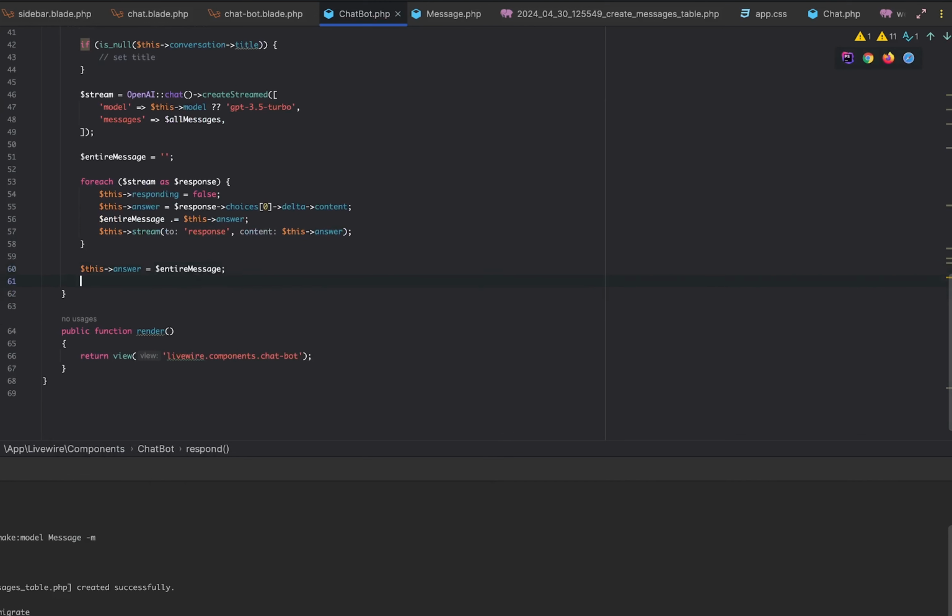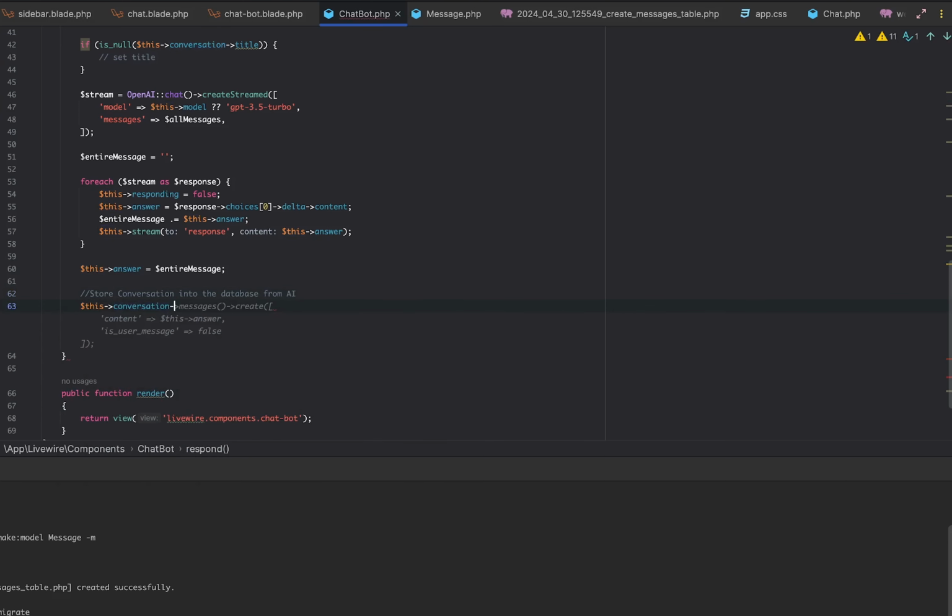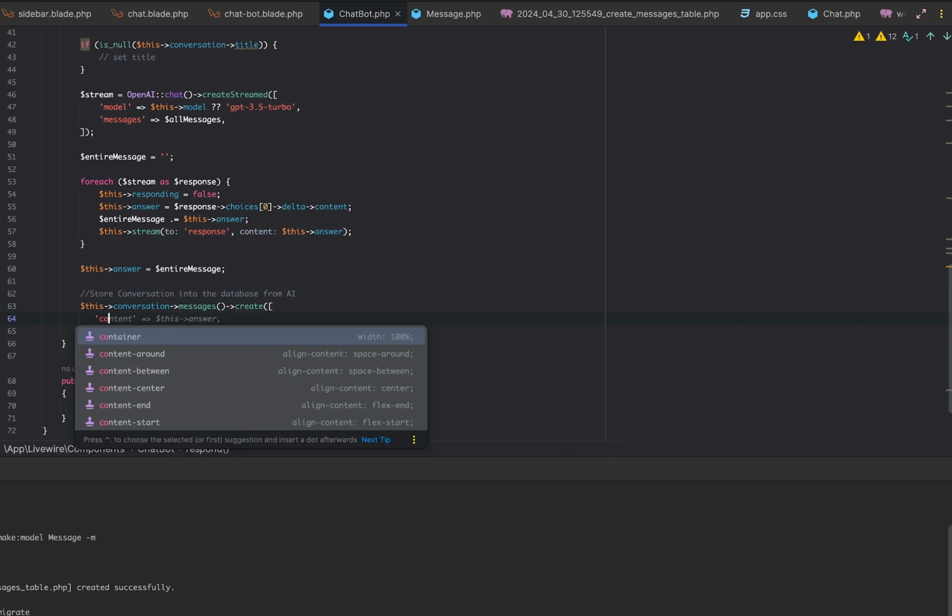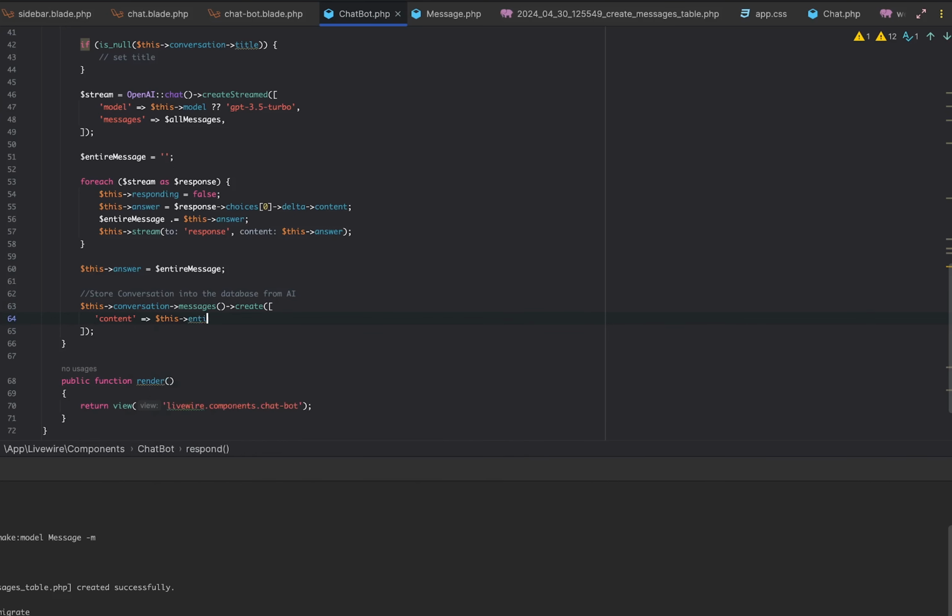And then further down, we can basically store the response in the database. And this will be from the AI, so we want to make sure that we set the messages here and create it, just like we've done before. And then here we just want to pass through this answer as the content, or in this case you can put through the entire message. And what I'd say is this is the AI that's responding there. And in this case, after that, we just want to dispatch an event, which is going to be reloading the messages.